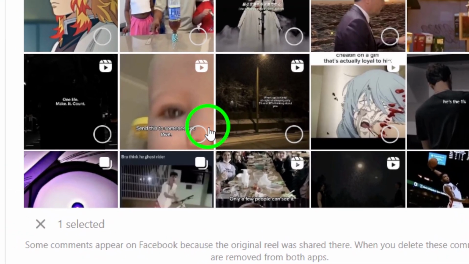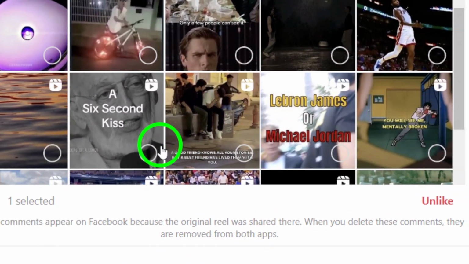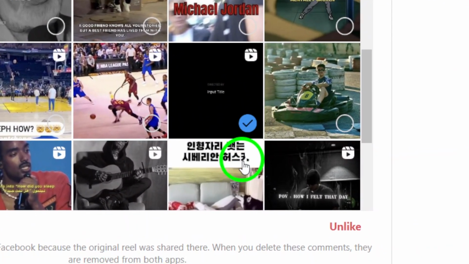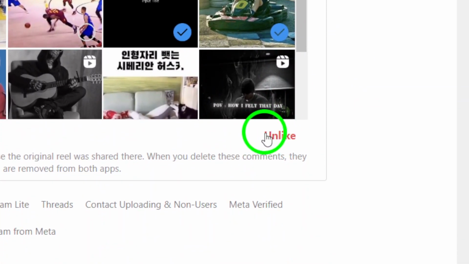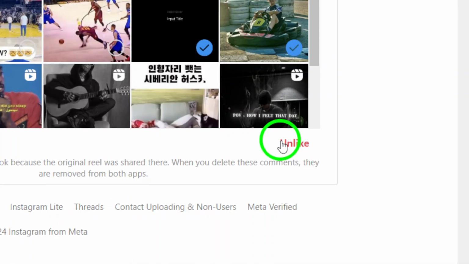Step 6. Once you have selected the posts, tap on Unlike and confirm the action to remove your like from those posts. By following these steps, you can efficiently manage and unlike multiple posts you've liked on Instagram using your PC.